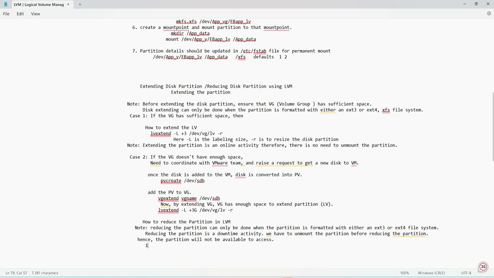Now we'll see. First, step one is to unmount the partition.